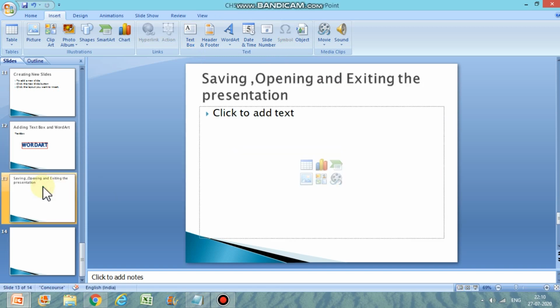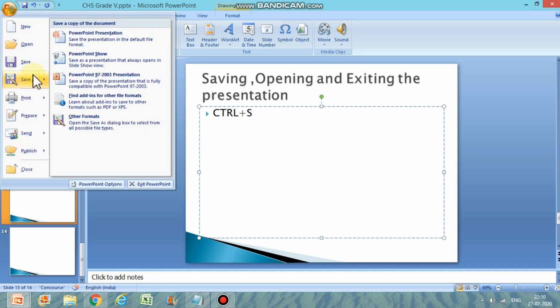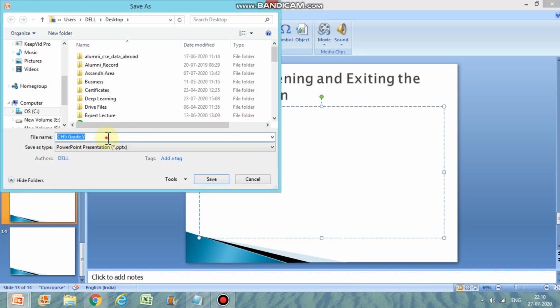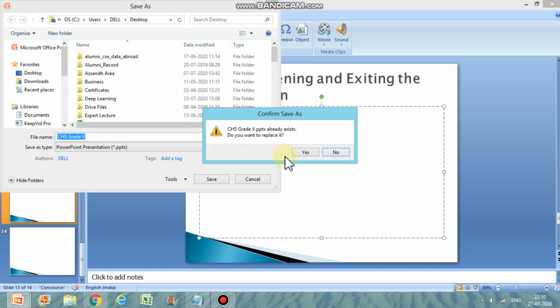Okay, then we have saving, opening and exiting the presentation. To save anything, what do you do? Control plus S. I want to save it, so I pressed Control plus S. Now as the name was already given, it is saved like this. If I want to give a name, what you will do is Save As, give a name, like I have given chapter 5 grade 5th, and then choose the location from here, and save. It will be saved. It is asking already, want to replace? No.